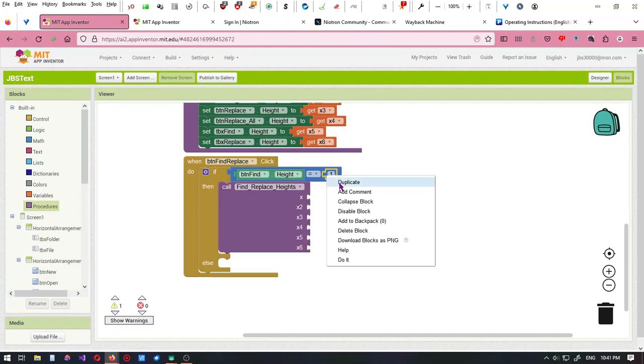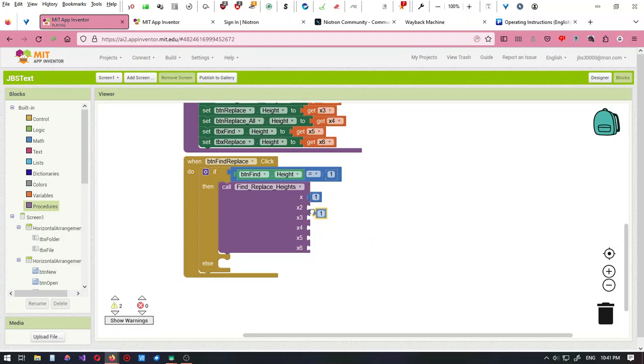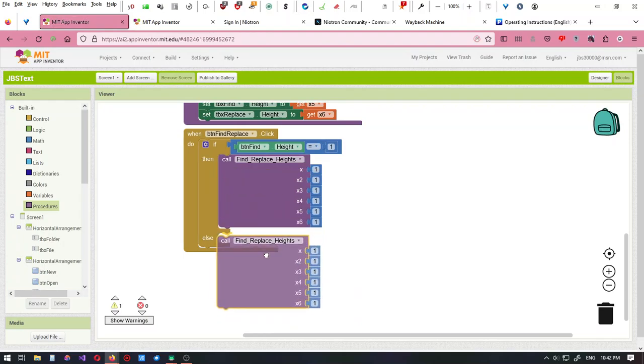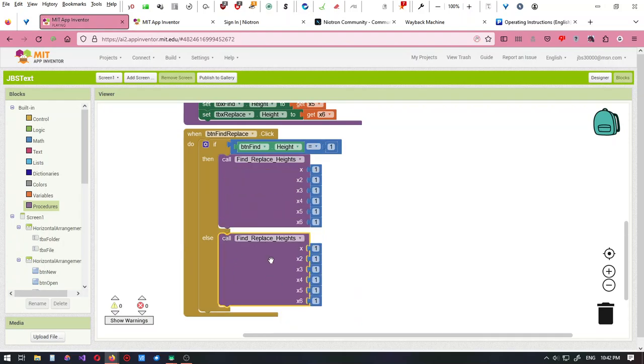I'm going to duplicate this. Duplicate. Duplicate. Actually, you know what? This is what we need if everything is showing. We want to hide it again. So actually what I'm going to do is this. We're going to duplicate this whole thing and put it under the else. So there. That hides if it's... Okay. So if it's hidden, we show. If it's shown, we hide.